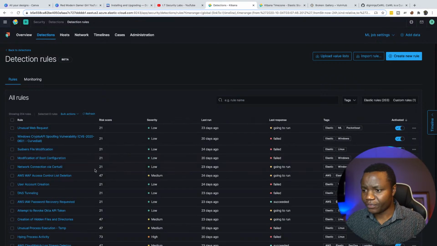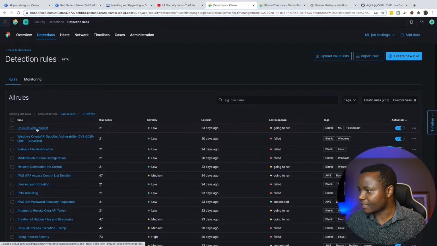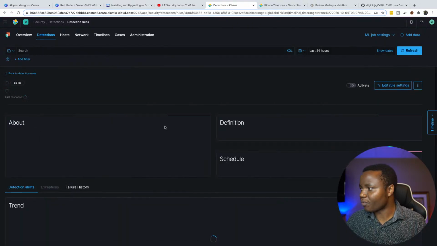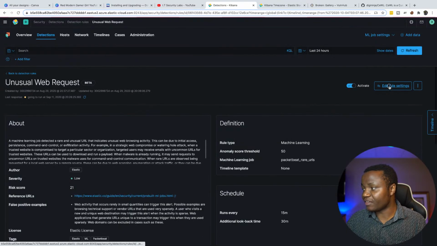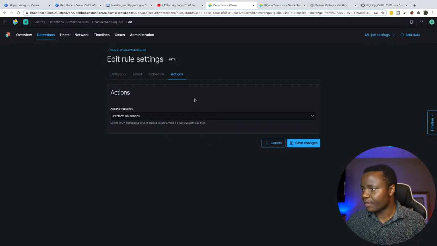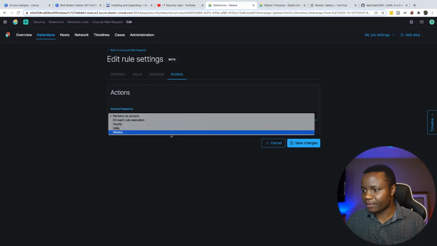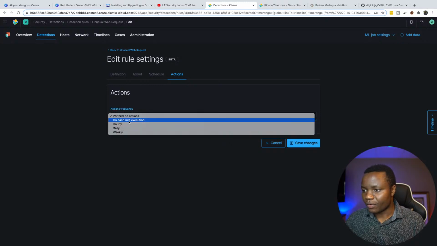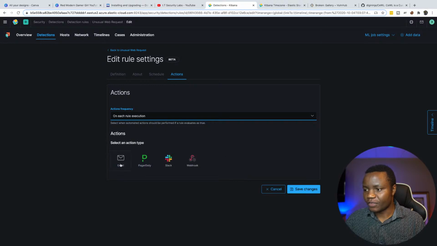Right here you get a few. So say you detected, let's just go with this unusual web request. You need to edit the rule. You see where it says when the rule fires, do something. Right now it says no action. If you go down here, on each execution, you can select an action. You can say send me an email, PagerDuty, send it to Slack, or a webhook.